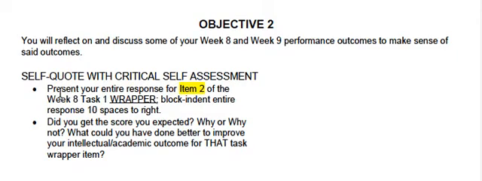Each discussion piece focuses on a different item. So let's go ahead and look at what this one focuses on. Present your entire response for item 2 of the Week 8 Task 1 wrapper. Block indent entire response 10 spaces to the right. I didn't notice that I had the incorrect item number here till Monday afternoon around 2:30 p.m. So look at your document and make sure that if you have a different number here, you might have item 3 or item 1, make sure that you put item 2 here.